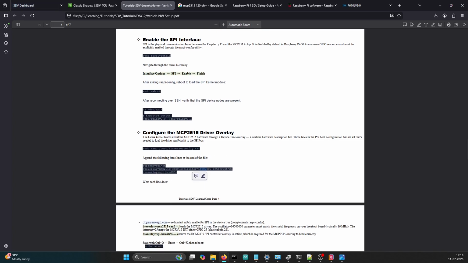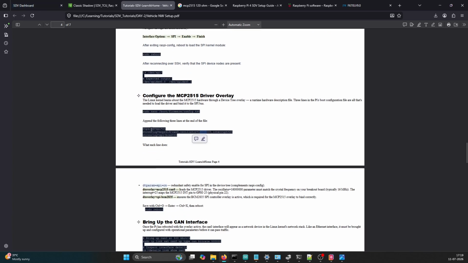What exactly it is doing, we have explained over here. One is dtparam=spi=on, which enables your SPI in the device tree. Then you have dtoverlay, and this is saying can0, and what it is doing is loading the MCP2515 driver.